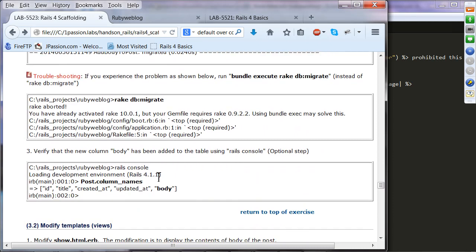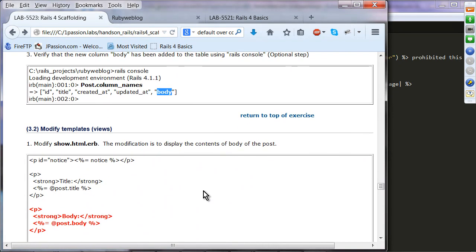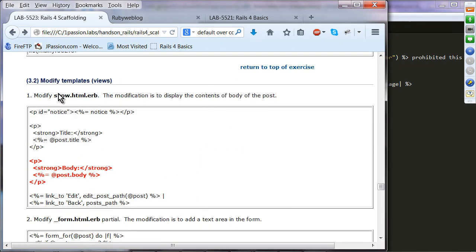All right. Now, you can verify whether the body column has in fact been added from the Rails console. In the Rails console, you say model.column_names, and you can see body. And of course, you can also take a look from the SQLite manager, the browser.